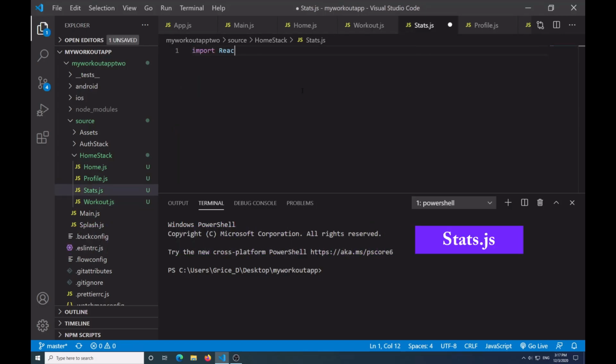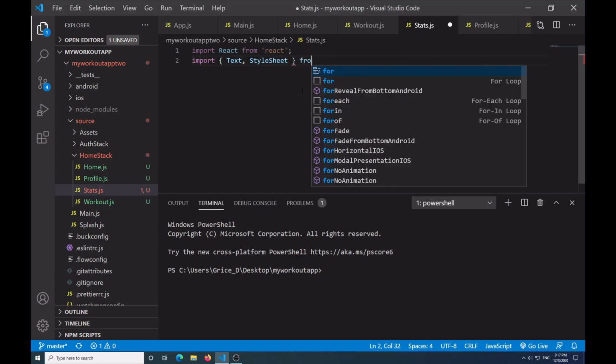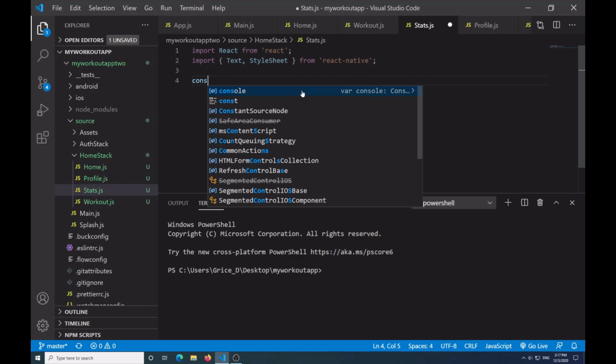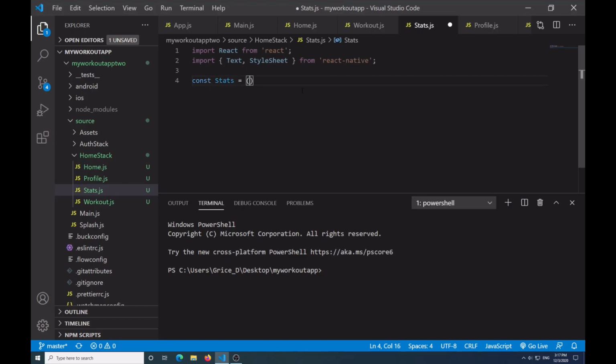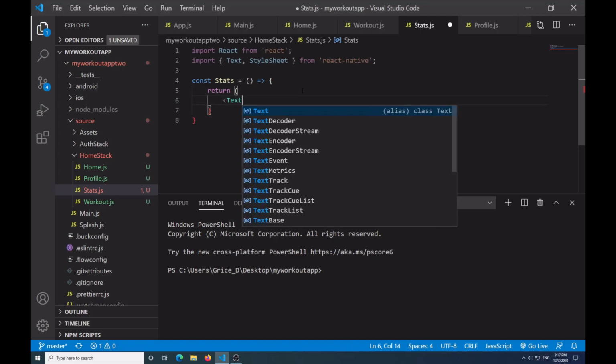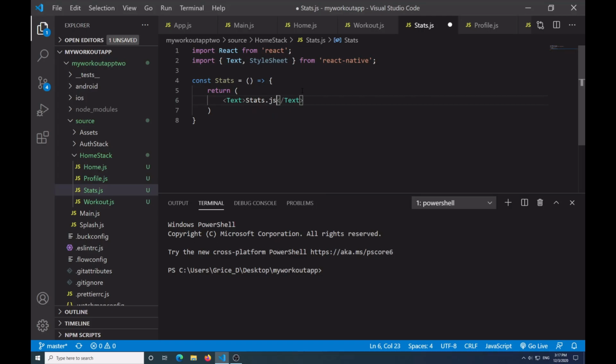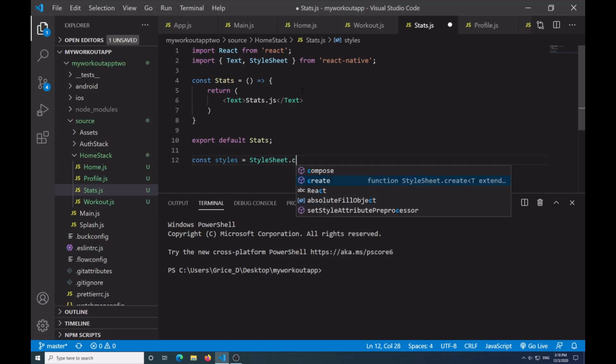I'll say import React from React, import text, and then StyleSheet from React Native. Then I'll say const, this is going to be called Stats, is equal to arrow function, then say return. And here I'm going to put text, and I'll say this is stats.js. Then I'm going to come down here and say export default, and then I'm going to export the name of my component, which is Stats. Then I'll say const styles is equal to StyleSheet.create.